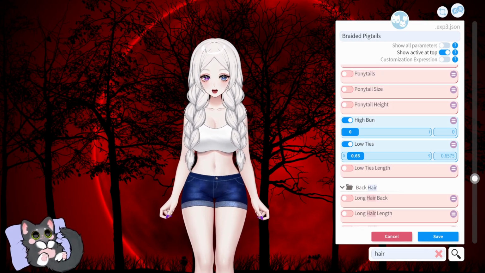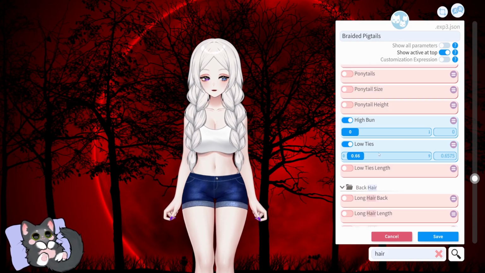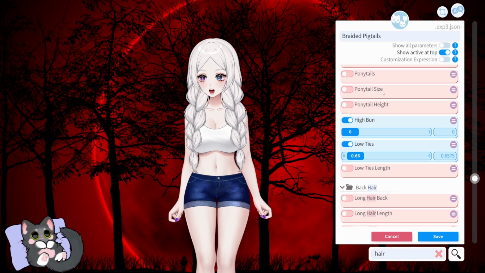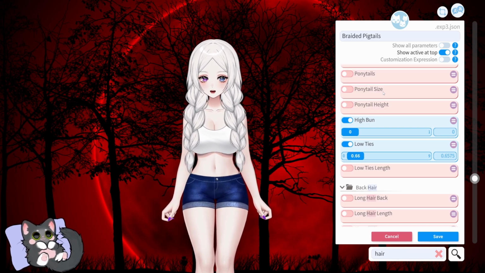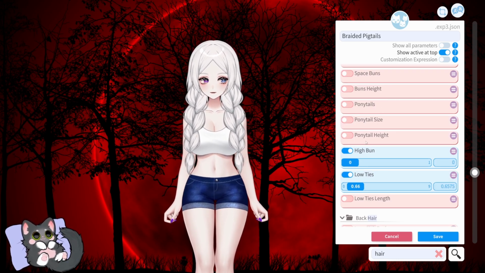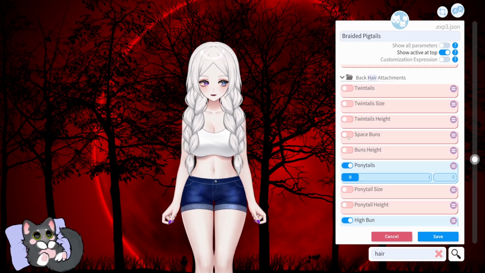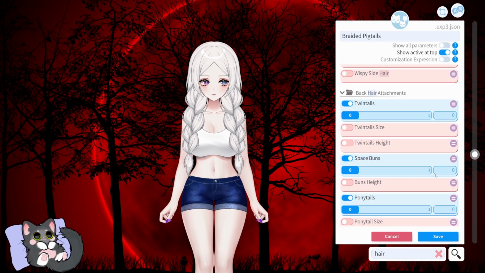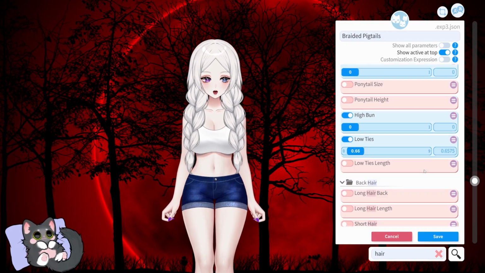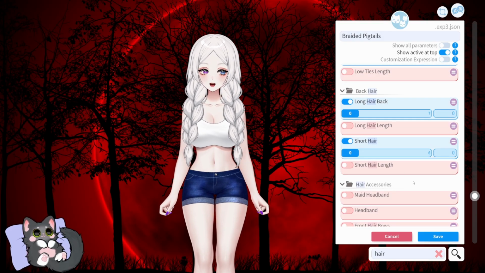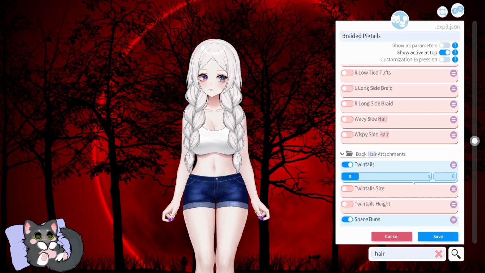So this one, we picked what hairstyle we wanted. All the other ones, we're just going to turn on, but not actually do anything with. Leave the slider at 0. So I have a high bun, I have ponytails, I have space buns for one of them, I have twin tails, okay? I also have long hair and short hair, okay? So now, I think that's all that I have. We'll find out in a minute.